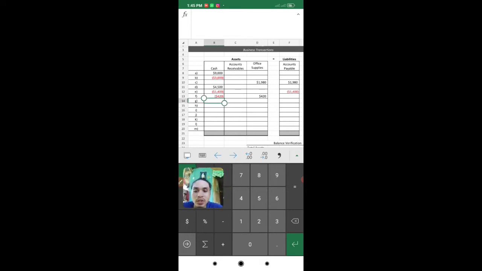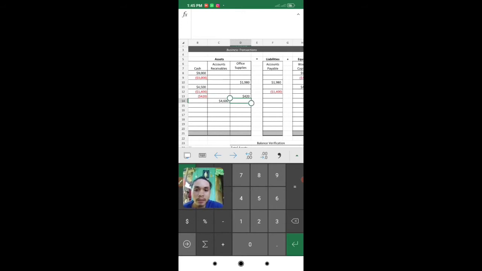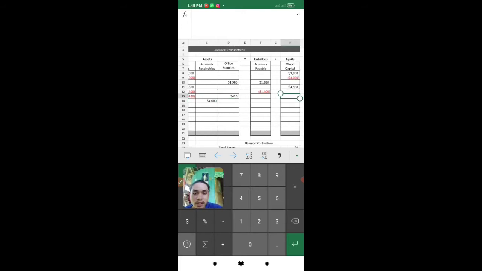And in transaction G, billed clients for consultation performed on accounts by 4,600. So we billed the client, so our accounts receivable will increase by 4,600. So we now have the accounts receivable account, and also the capital will increase by 4,600.